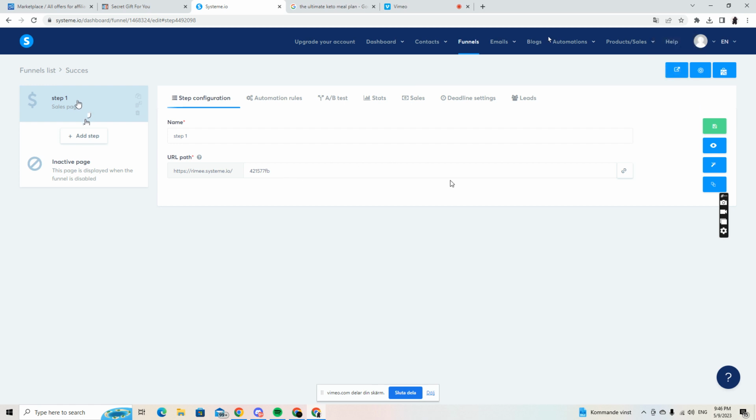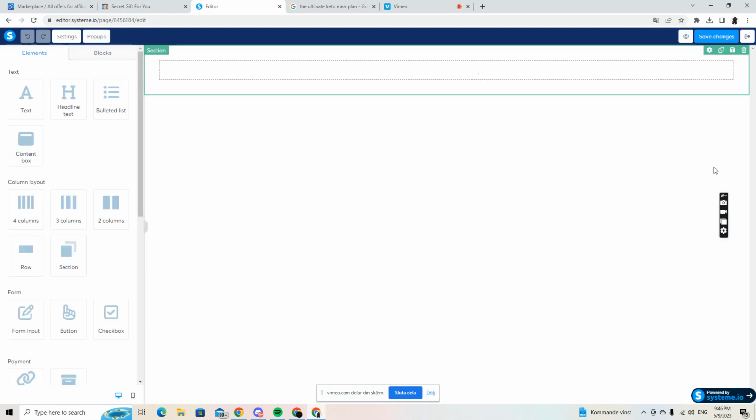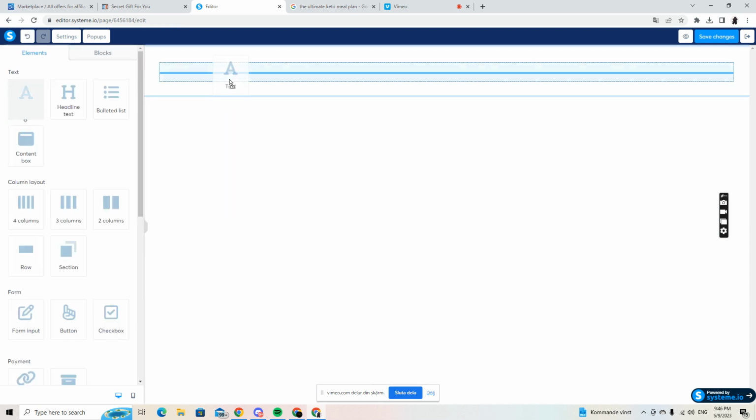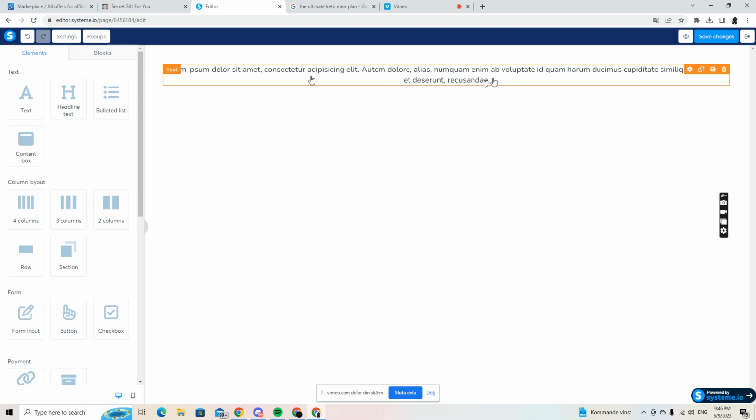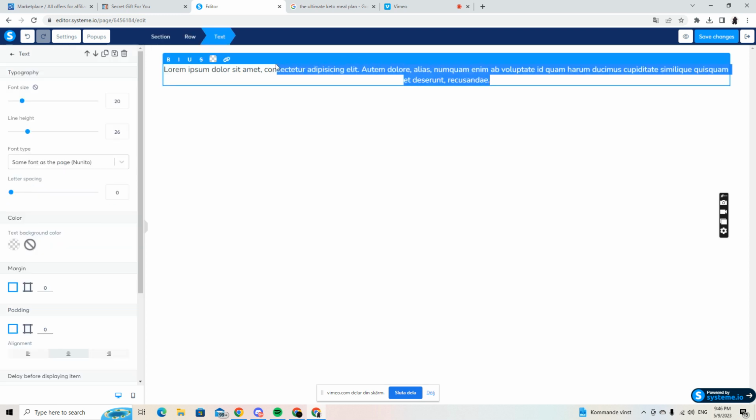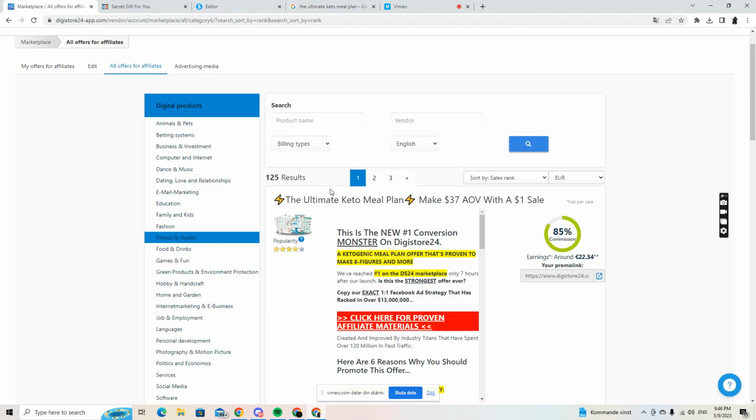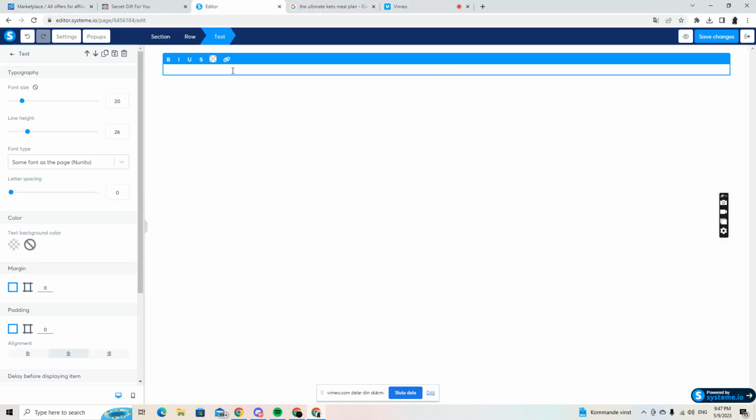And when you're done with that, guys, you will do this. You will go into edit page, and you will take a text like this. Slide the text to here, not harder than that. And what I want you to do now, guys, is to go back to here, the ultimate keto plan, copy it back here.